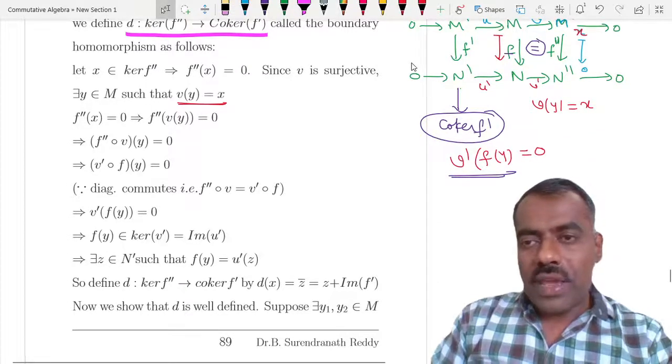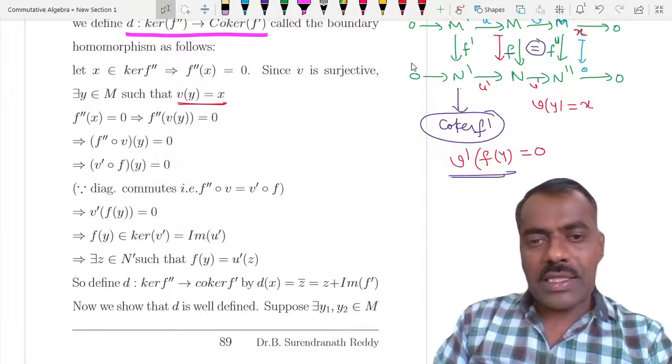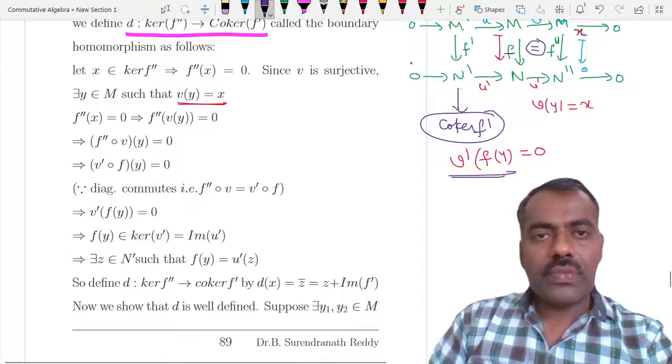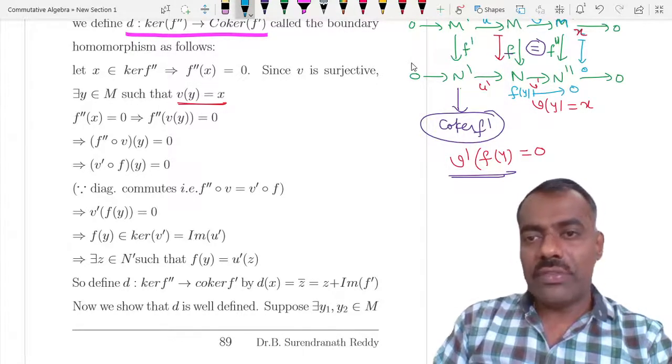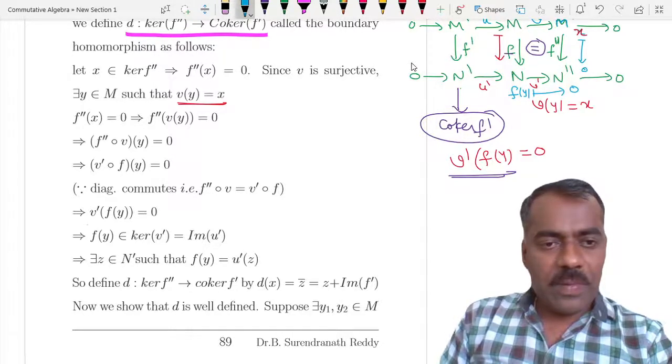So f of y is some element which is going to 0 here. That means, because this sequence is exact, you have f of y here, which is going to 0. Therefore this should come from here because it belongs to the kernel. So therefore this is the same as the image. It comes as the image of this u prime. So therefore v prime of f of y is 0.